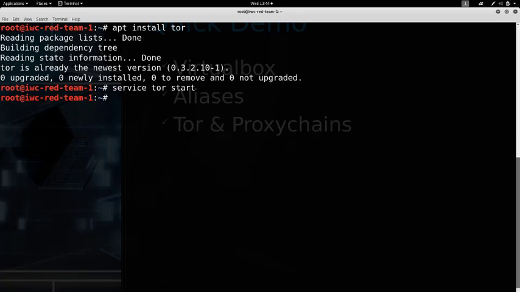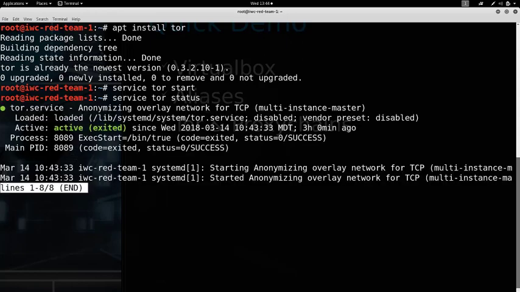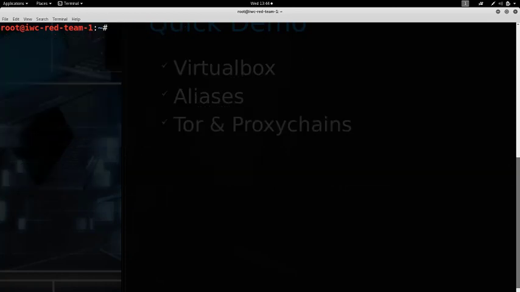You don't have to do this, but I'm just doing this because it's a demo. Run status to show that yes, it is active. But you don't have to run that. I just ran it to show you. So here's how to test it.